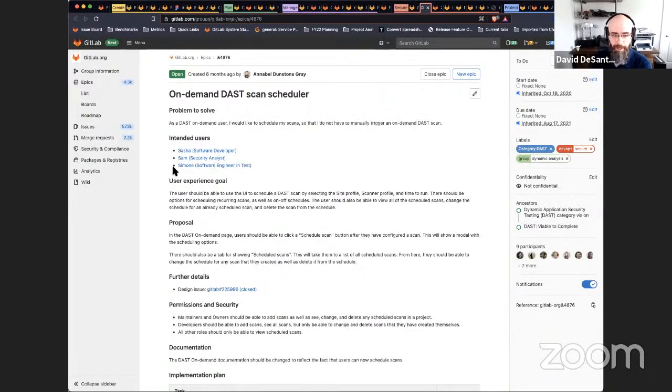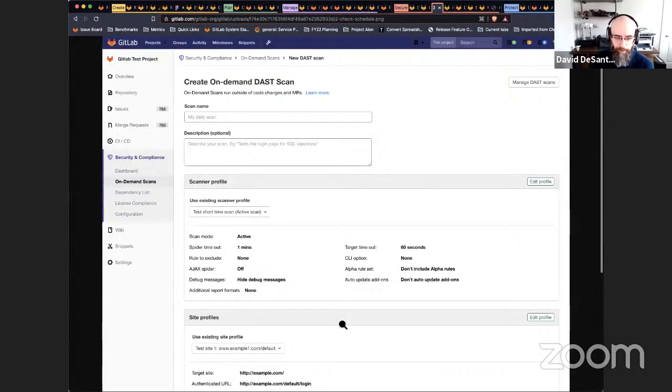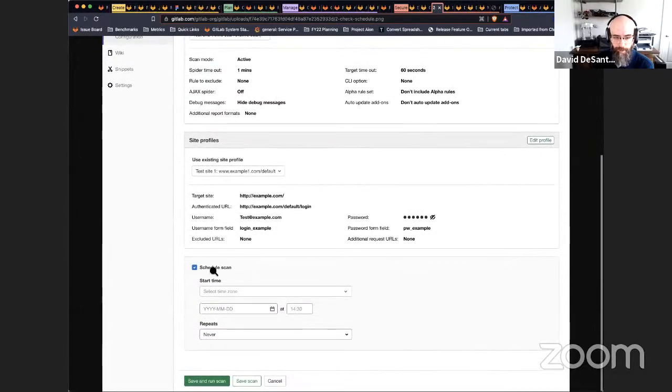For the dynamic analysis team, they're focused on their DAST on-demand scanner scheduler. That's a mouthful there. We had our initial release of DAST on Demand in 14.0. It might have actually been 13.12, and now we're looking to expand upon that. So here in the mockup, you can see what you would normally see today for an on-demand scan. At the bottom, you have the option to schedule that scan, and you can set it to run on a specific day at a specific time, as well as set it to repeat, and then that scan will continually run on that schedule.